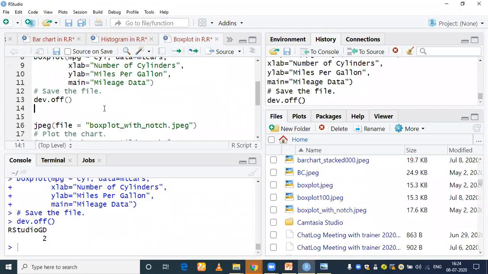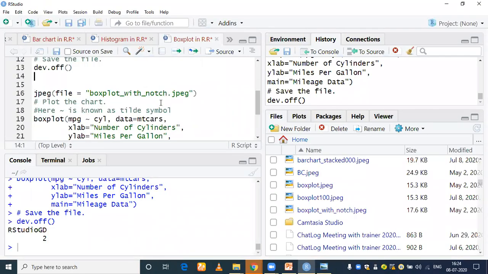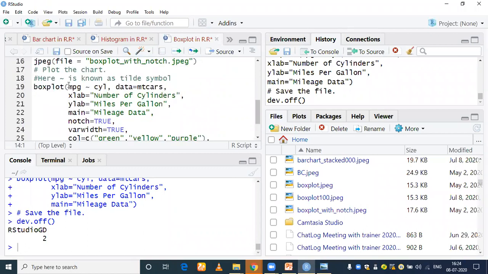Now let me show you the box plot with notch example. What I'm doing here, I'm again using the column MPG and the cylinder of my data set mtcars. So I will use the function boxplot. Inside that I will use MPG tilde symbol cylinder, and data is equal to mtcars. That is my data frame. Now xlab, the label for the x-axis, is number of cylinder, and ylab, the label for the y-axis, is miles per gallon. Now main is equal to mileage data, that is the title. Now notch is equal to true.